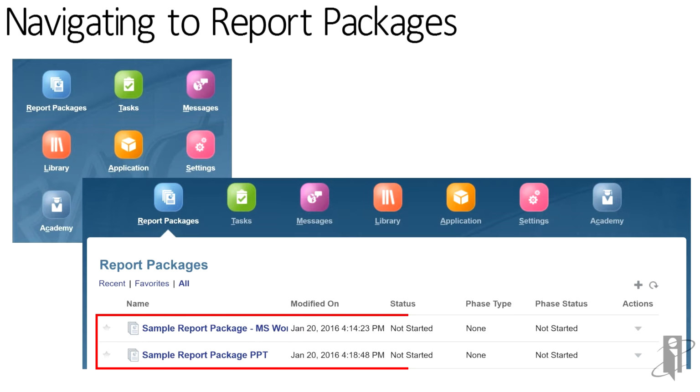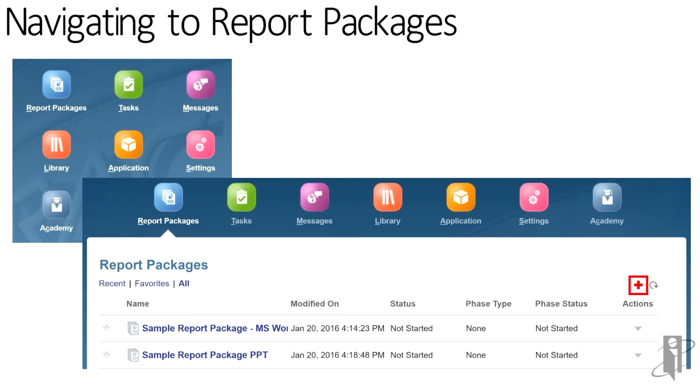Notice that I've already installed both the samples, one that is Word-based and one that is PowerPoint-based. Installing the sample report packages has been vital to helping us understand the protocols required prior to setting up a report package shell for the first time. For this mission, however, we will need to create a brand new report package. Once I click the plus sign to the right, the report package wizard will start.